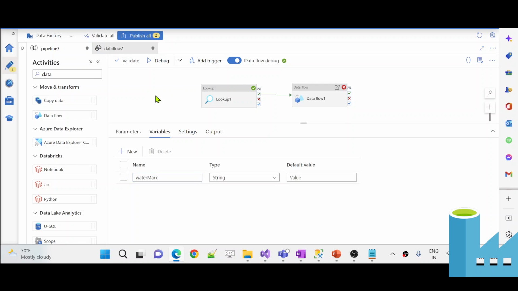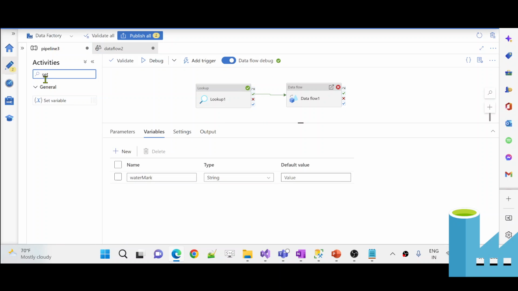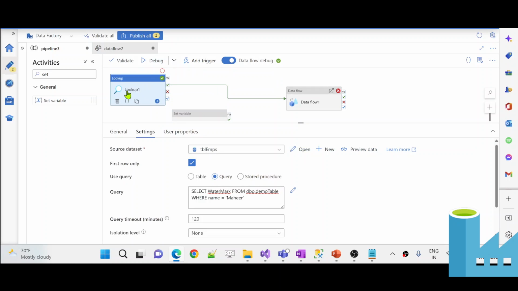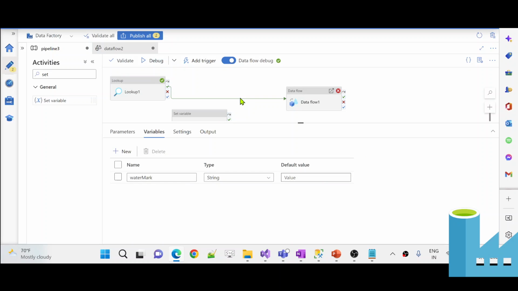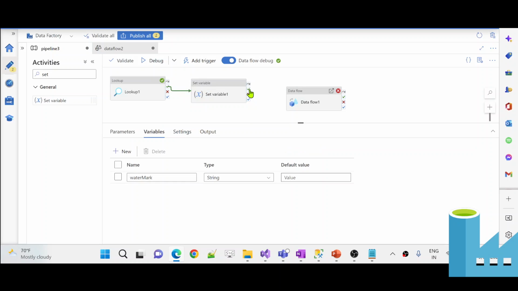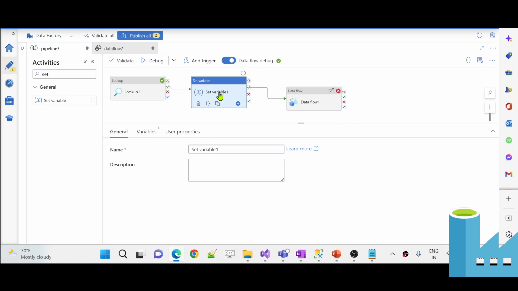Okay, and then let's try to use a set variable activity here. From the lookup activity, let's try to do that forward slash and single quote thing inside a set variable first, and then supply that variable value into data flow. So from set variable to data flow.